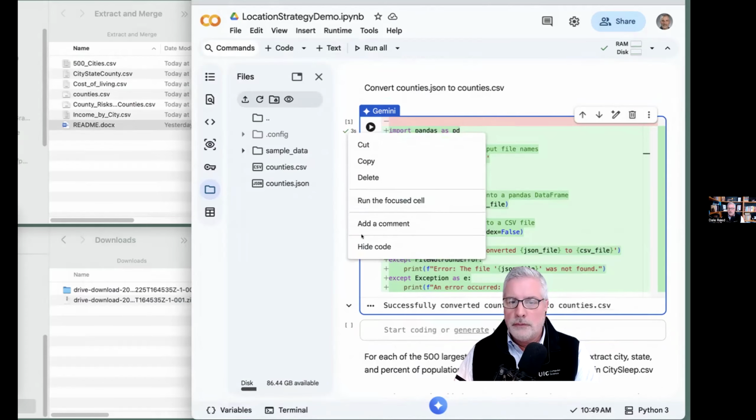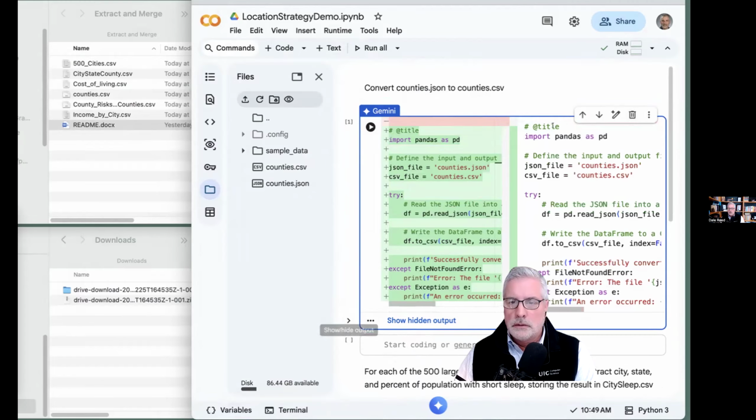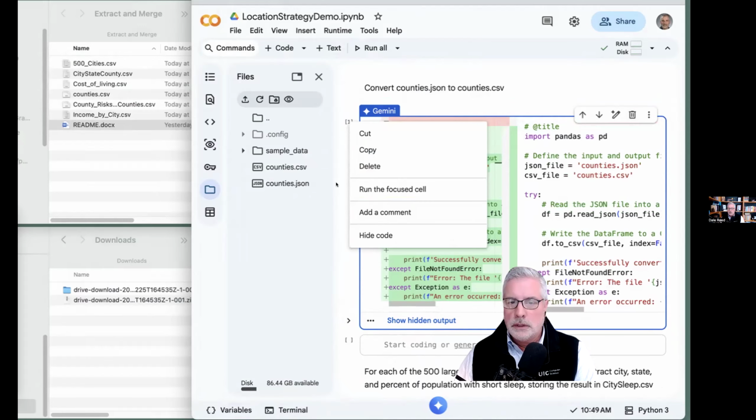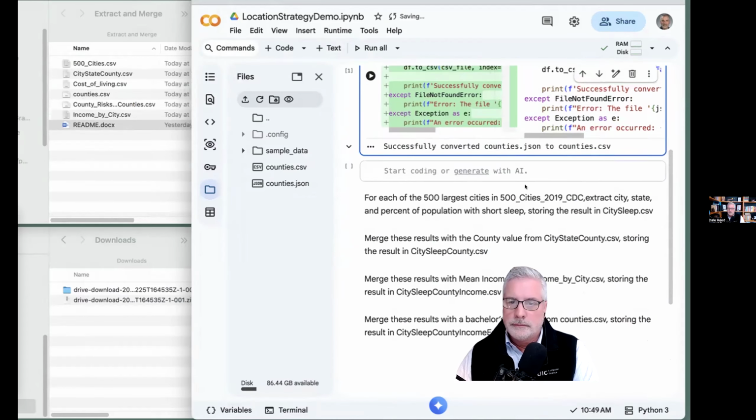Hide code. If I right click on it, I can hide code. Show code. Interesting why it's doubling it. I'm not sure why it's doing that. Oh, well, lots to learn. So we did that, hide the code. I don't know. Well, let's not worry about it.